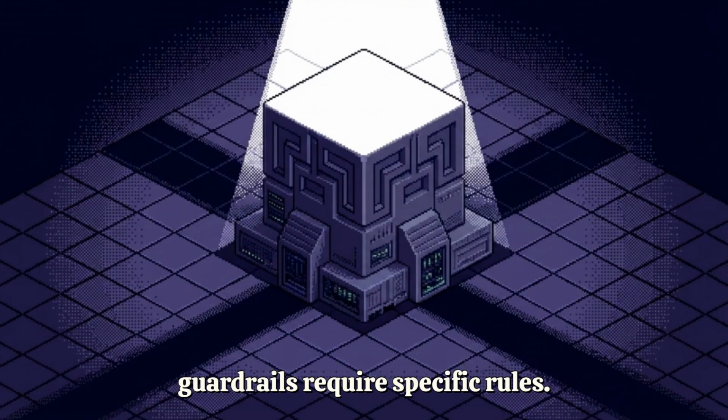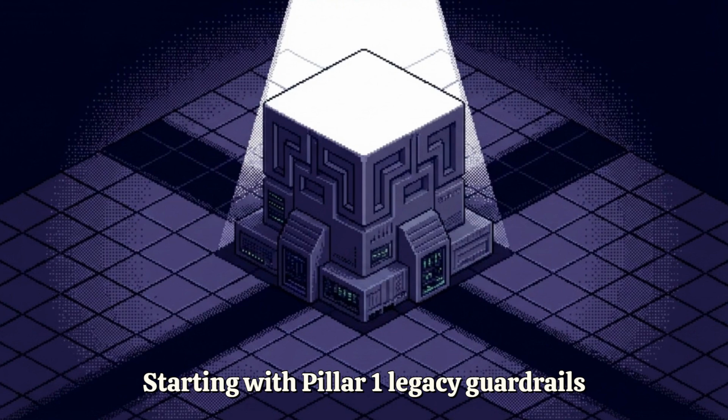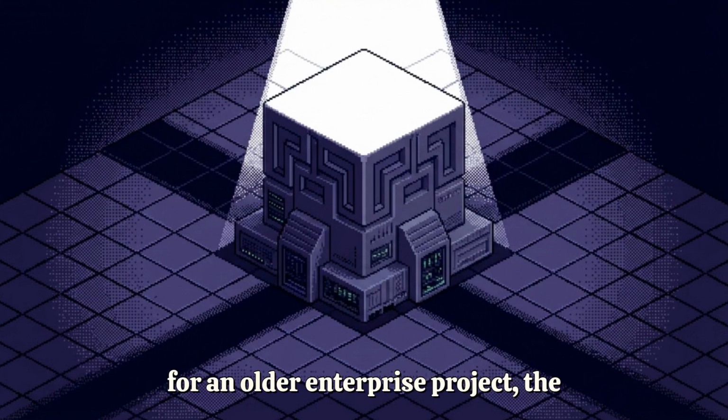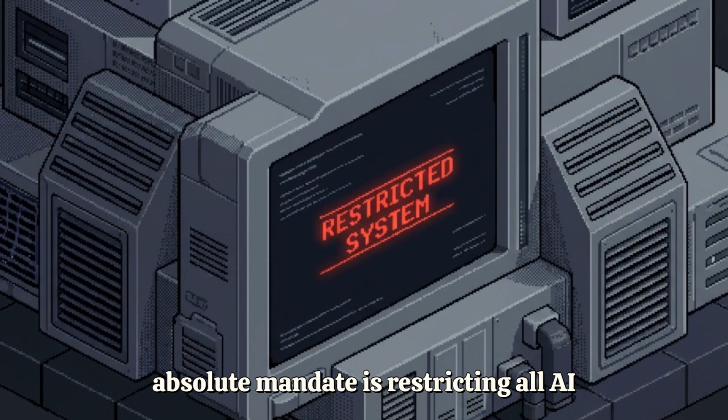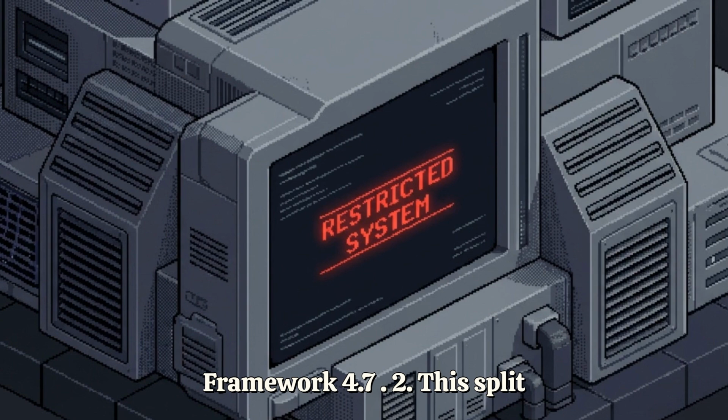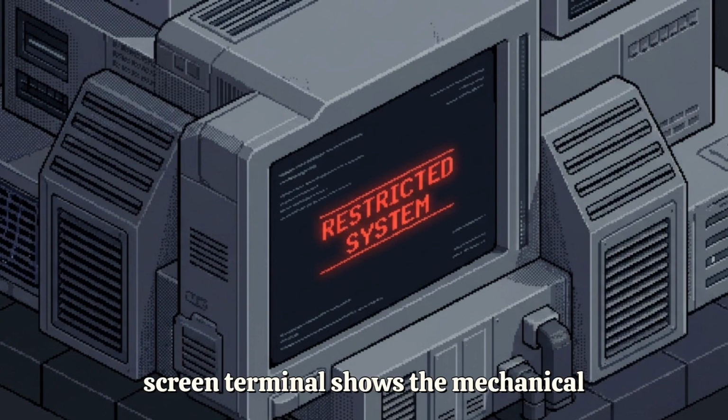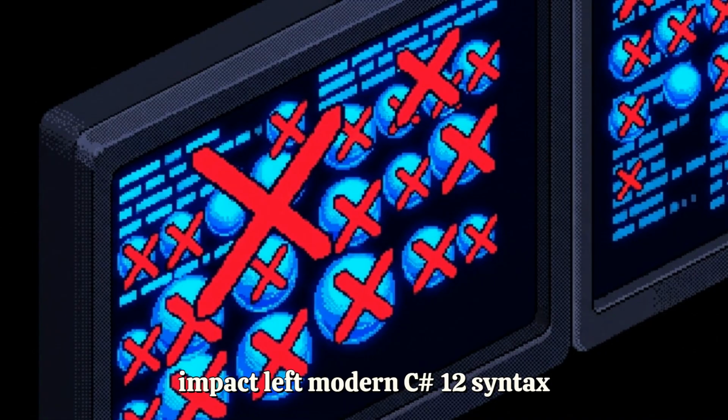Building these guardrails requires specific rules, starting with Pillar 1, Legacy Guardrails. For an older enterprise project, the absolute mandate is restricting all AI output exclusively to C# 7.3 and .NET Framework 4.7.2. This split-screen terminal shows the mechanical impact.